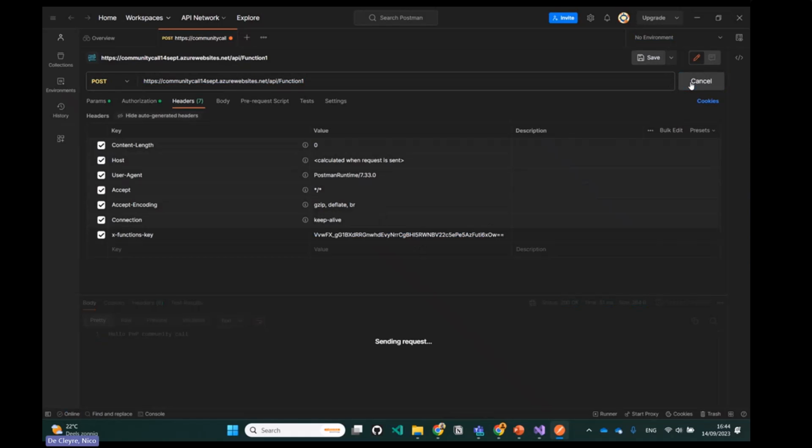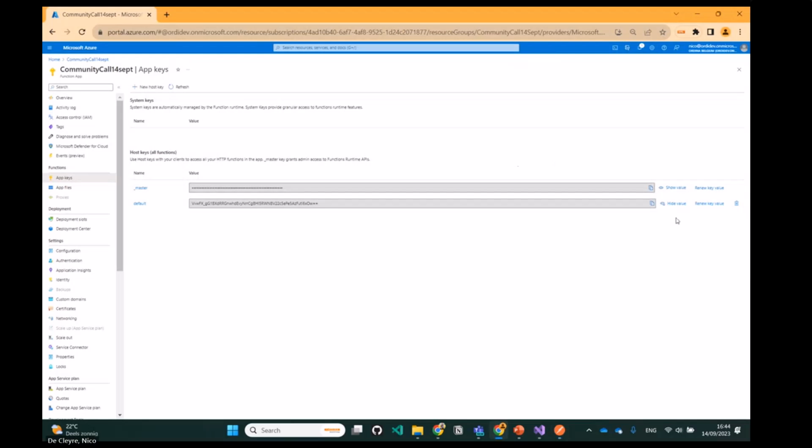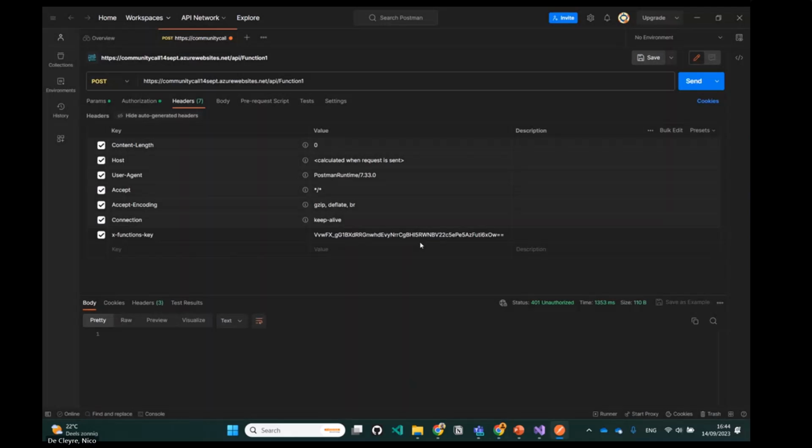And when we now do a send, you will see an unauthorized because admin doesn't accept the default key, only the master key. So now we're going to copy the master key. We're going to use that one, and we're only going to click send, and there we go. We have a successful API call.